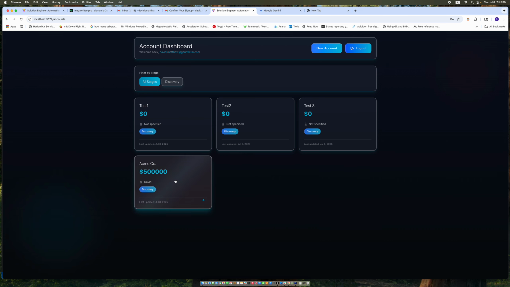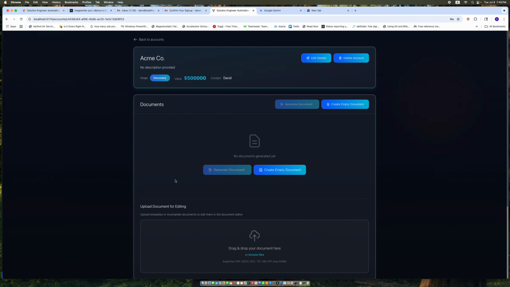So then your account shows up here. On this stage, each account, if you're familiar with a sales funnel, will go from discovery to increasingly more invested stages where they're getting closer to buying the product. So we track that in the UI.